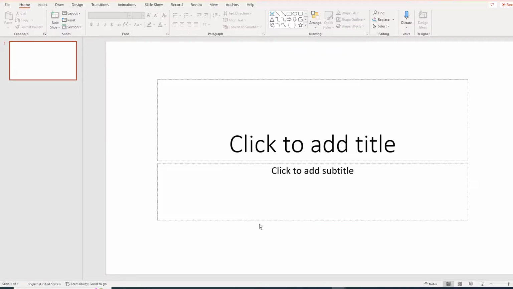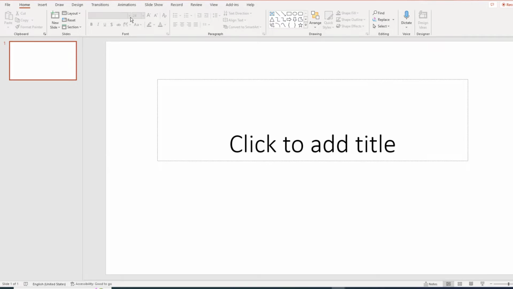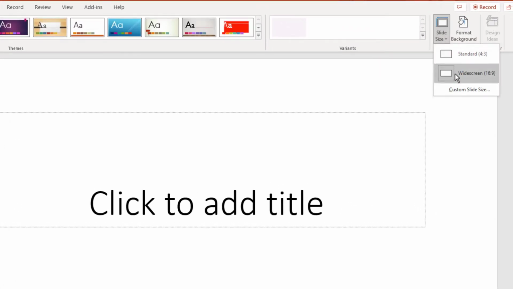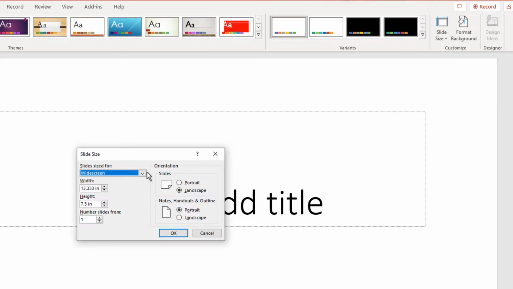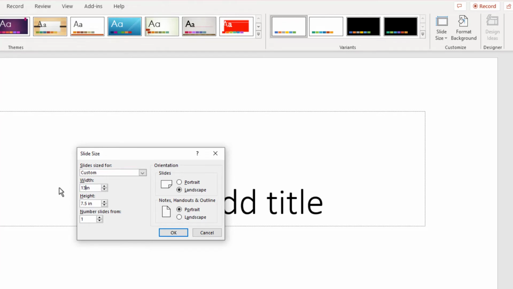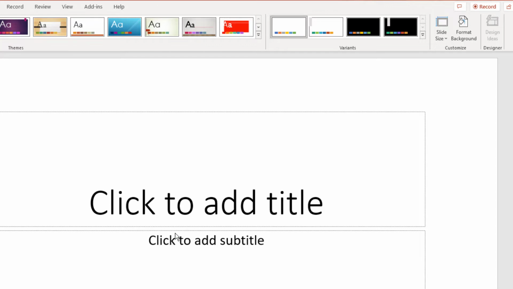Before you start designing, you need to make sure that your canvas is 1280 by 720 pixels. This is the same as 13.3 inches by 7.5 inches. To set your canvas size, click on Design, then Slide Size, then Custom Slide Size. On Slide Size, select Widescreen. Enter 13.3 for the width and 7.5 for the height. On the Orientation, select Landscape for both slides and notes and click on OK to finish.